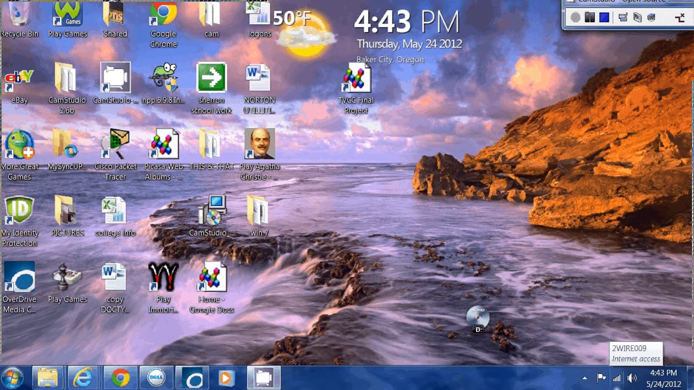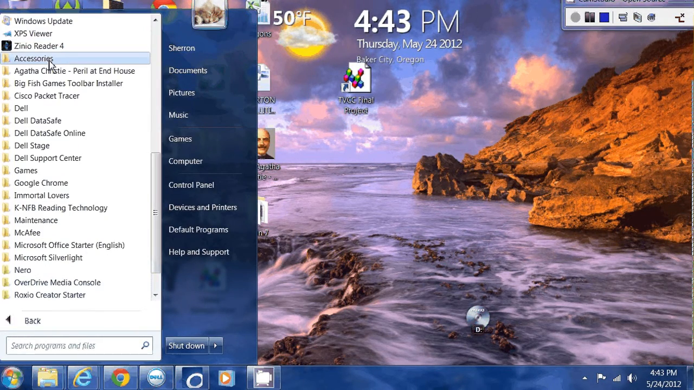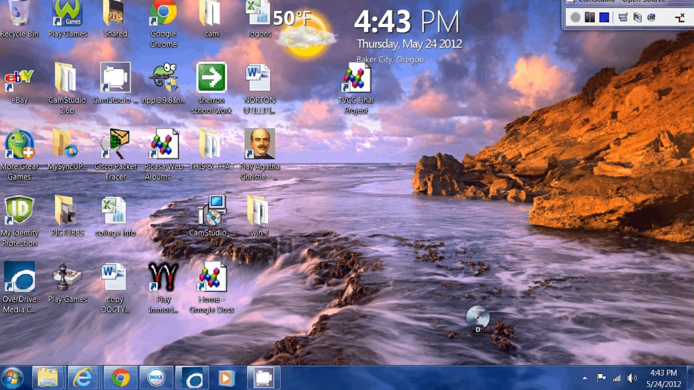Second half of Chapter 7, Windows Security, using a security template. You have to go to All Programs. I don't know why they want you to go this way, but we will. All Programs, Accessories, and then Run. And then you're going to type in MMC and say OK.